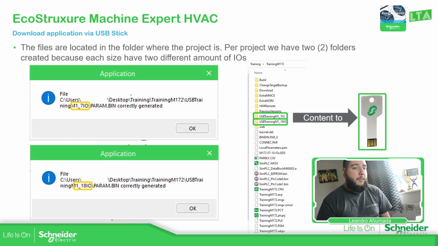As soon as we press OK, the software will generate two different folders. In this particular case, you can see that I have two folders, one for the 7 IO and the other one for the 18 IOs. If you're using the 4DIN or 8DIN PLCs that came from 28 and 42, it will generate two folders, one for each controller. So what we need to do is access one of these, select all the content inside, and put it on the USB stick.